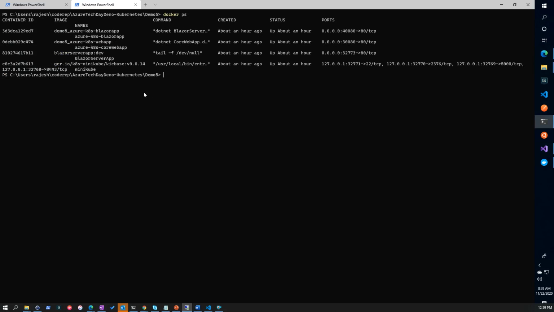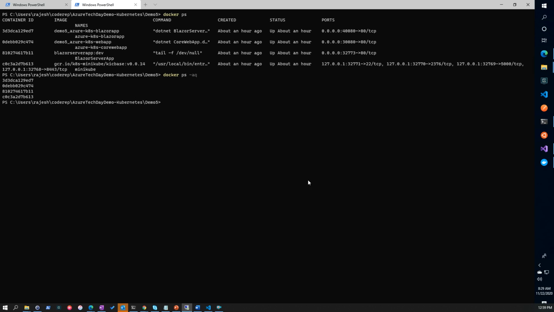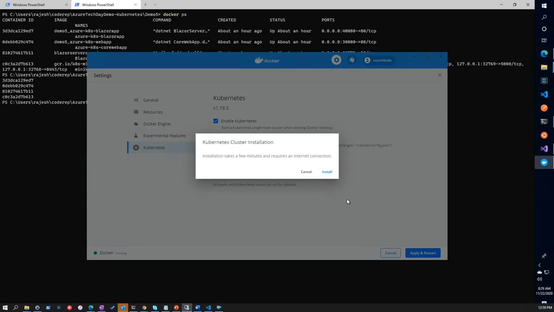Okay. Then docker ps minus a q will give all the IDs. Okay, I think it is running on this context, Docker Desktop. Currently Docker Desktop. I'm enabling Kubernetes again.